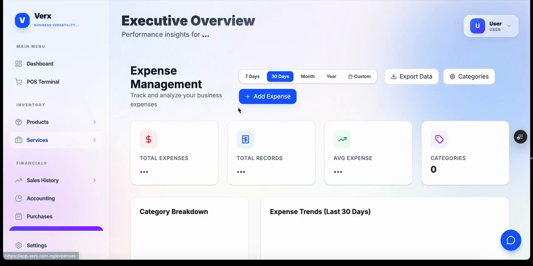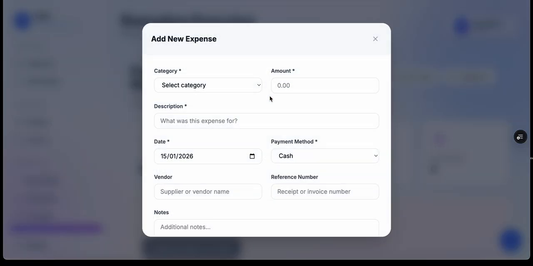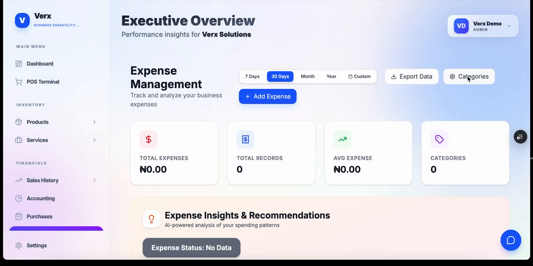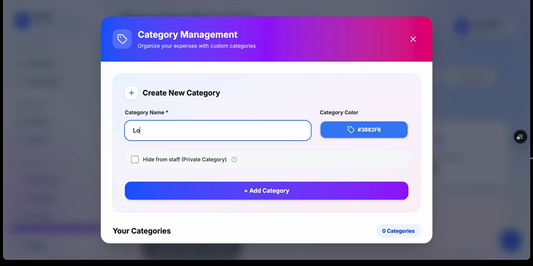So the next one is expenses. This interface is very straightforward, where you can record your business expenses. You can create a category for your expenses. Here are the categories on this screen. So you can create a category, sales, logistics. And we have a feature here that says hide from staff.